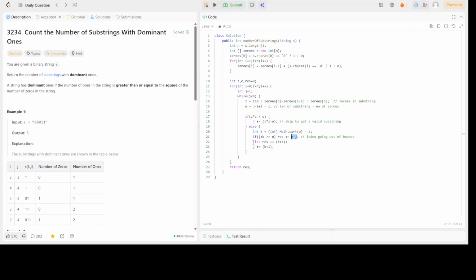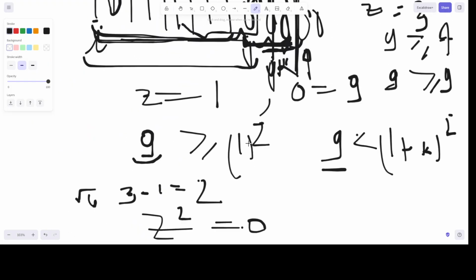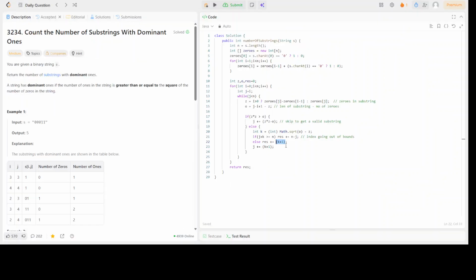Otherwise, I will just increment k plus 1. If you have a look, what we did was we were here. This is already a valid substring. The k value which we calculated is 2, so basically these two we are considering. So the total number of valid substrings is k plus 1, right? This is what we have added here, and I will increment the j pointer by these many positions.